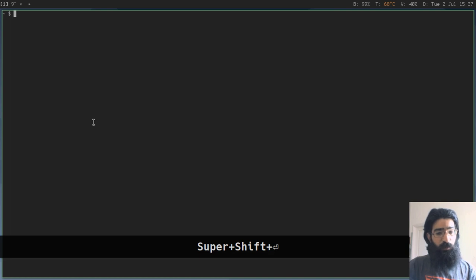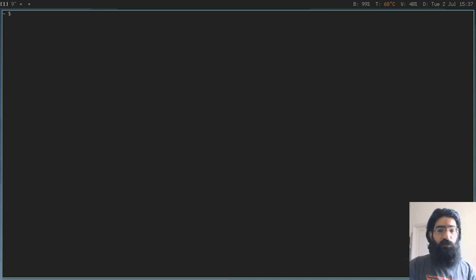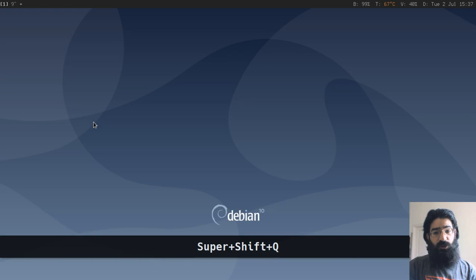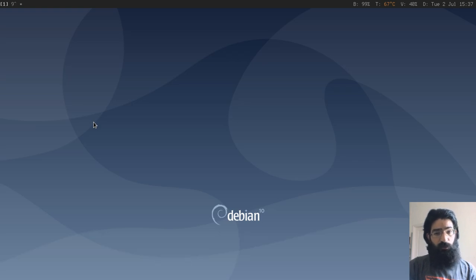You can kill a window by pressing Super Shift and Q. This is useful when the window has lagged and it is not responsive and stuff like that. Super Shift Q kills the window. It kills without asking for confirmation, whereas closing the window will ask for confirmation.